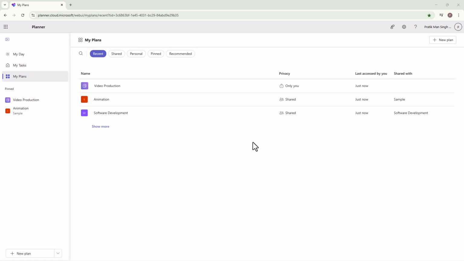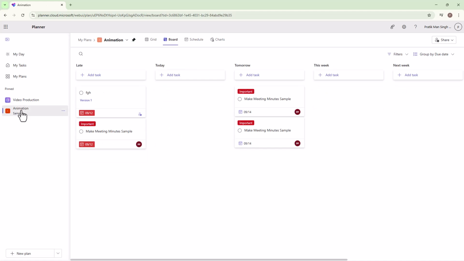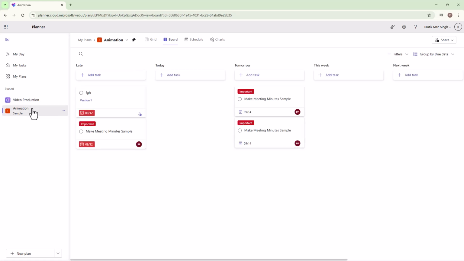So if I were to go over here onto, let's say, for example, this plan right here, or this plan, or this plan, the graphics actually look the same. So visually, you might get confused at times. What you can do in Microsoft Planner is set a project background, so that whenever you go to that particular project, you know it is that project by its visual background.